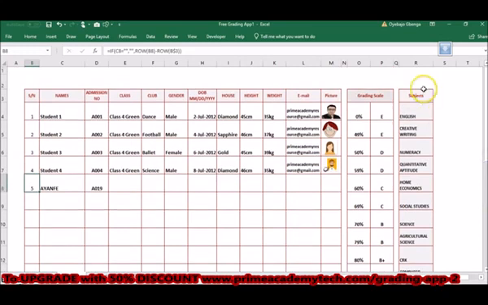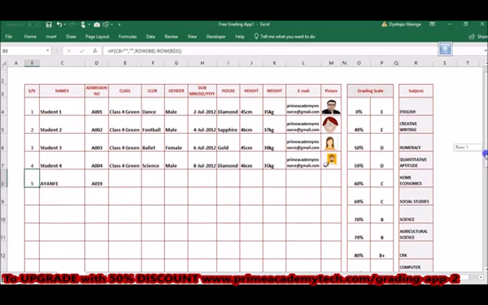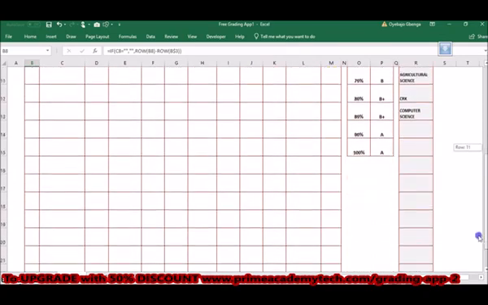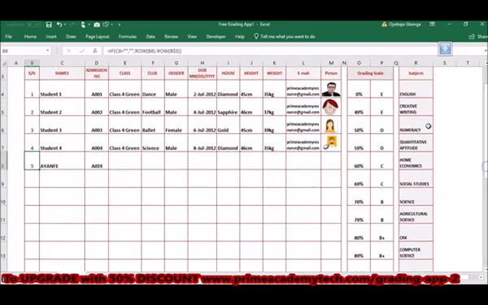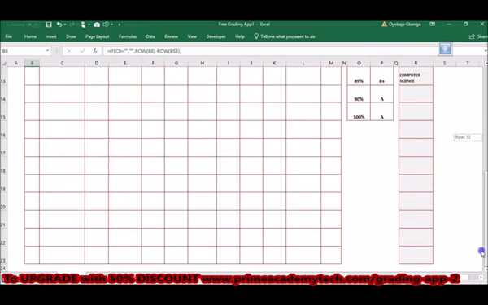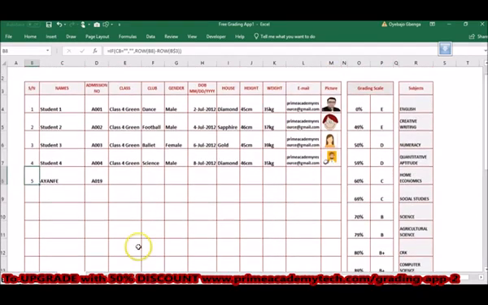Alright, in this row, I have the list of the subjects. This template can accommodate up to 10 subjects and 20 students. So that is about the database.